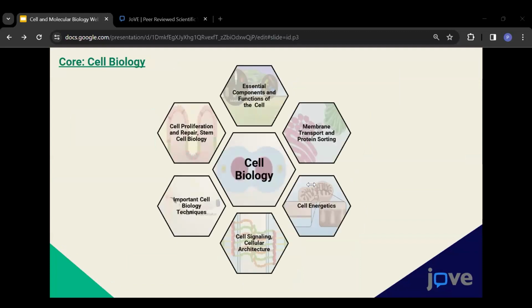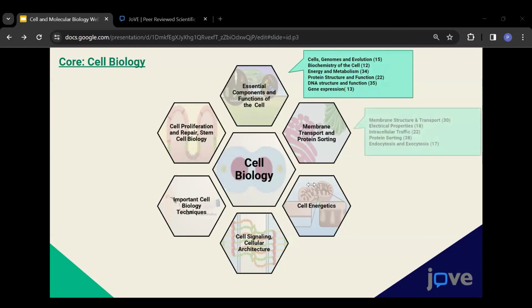So let us move on to our core cell biology collection. As I said, it is a huge collection, which is a relatively newer collection as well that was released last year. We have essential components and functions of the cell in chapters 1 to 11 that focus on this concept, and these chapters will bring fresh perspectives on cellular metabolism and also the biochemistry of the cell.